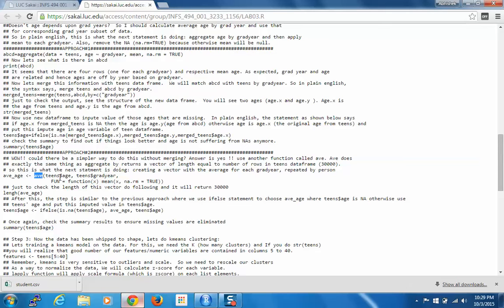It takes teenagers graduation year as a way to aggregate the data. It will aggregate age based on the graduation year. So there are 4 graduation years. So it'll bucket all the ages across 30,000 data points. It'll put them into 4 buckets, and then it will apply this function. And this function is nothing but calculating the mean after removing all the NAs. So that's what it's doing.